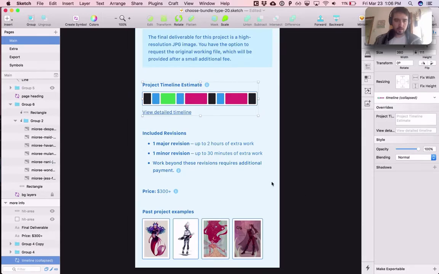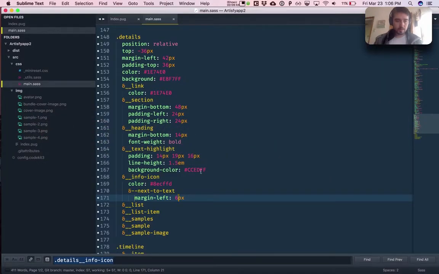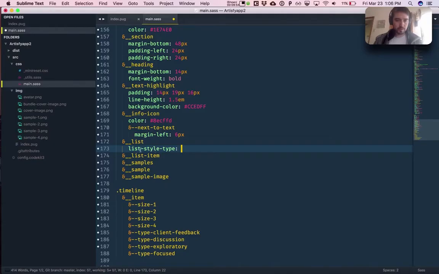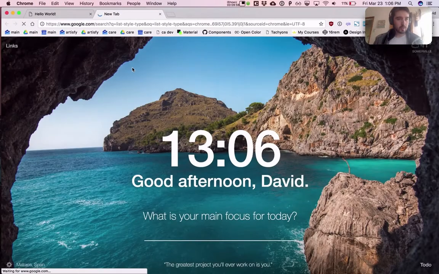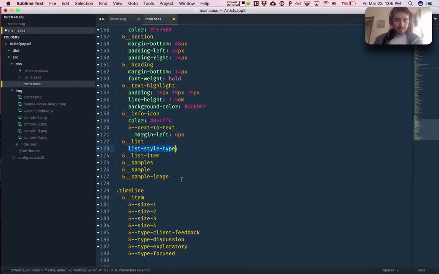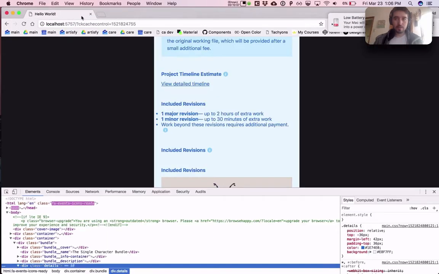let's go back to the design. We want the list to have bullets. List style type. And this is embarrassing. I actually don't know the default value here. I think it's disk. Yeah, I got it. Nice. Okay, so let's see what this looks like.